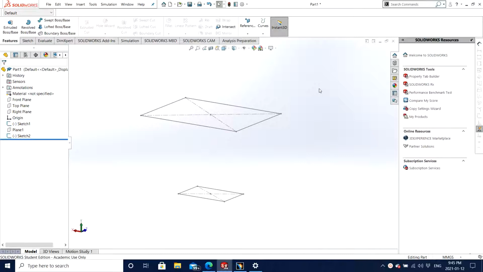In this video I will tell you how to use the Loft feature within the software itself. So let's get started. In front of you, you can see that I've already made two sketches, Sketch 1 and Sketch 2, just to show you how we can use the Loft feature with these two sketches, considering them to be the profiles that we are going to make.